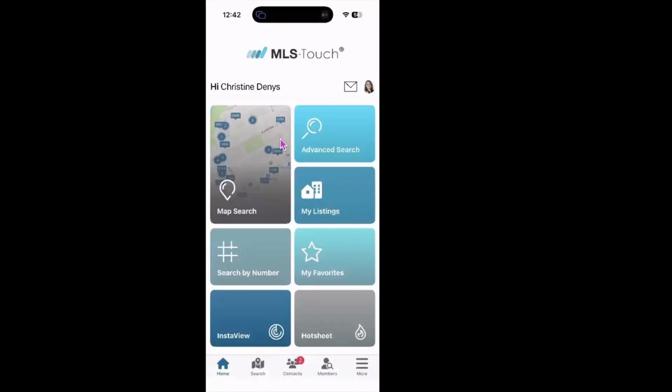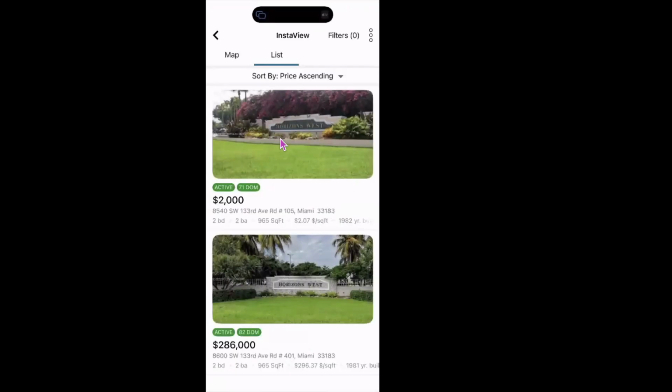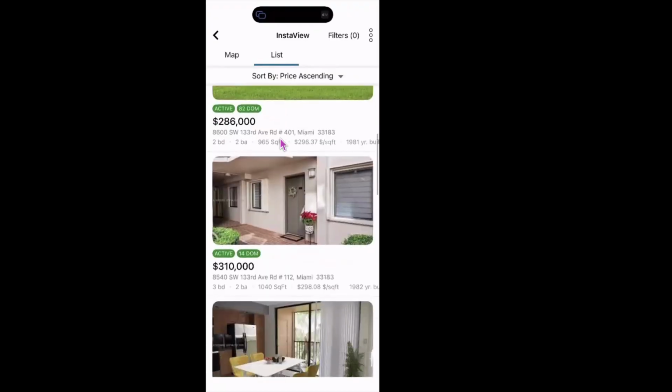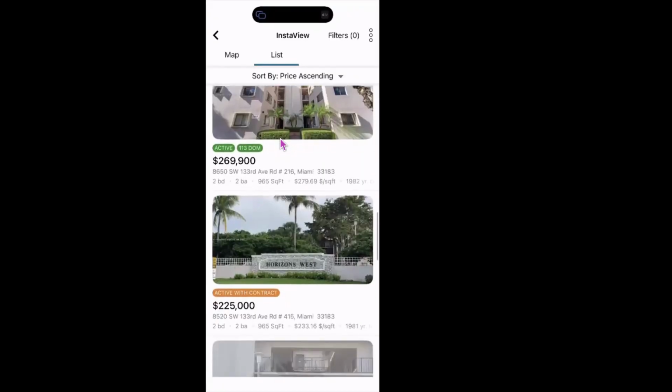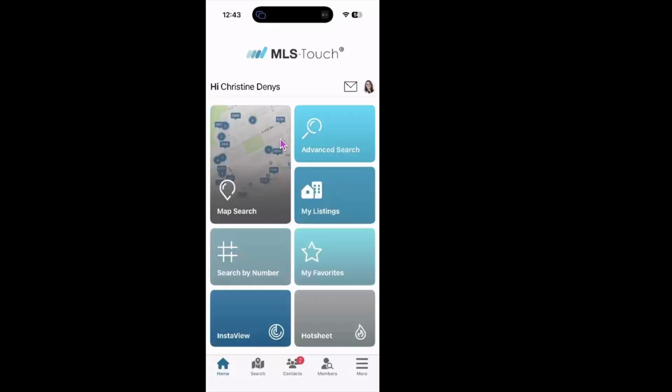Okay. And then you have your InstaView. InstaView will allow you to see any property within about 420 feet of where you are. This works really well in condominiums and in neighborhoods. So if you have a property nearby, InstaView will show you all of the properties in the area within 420 feet, I think it is.